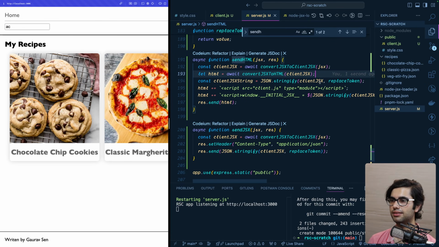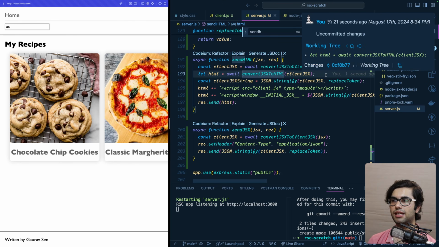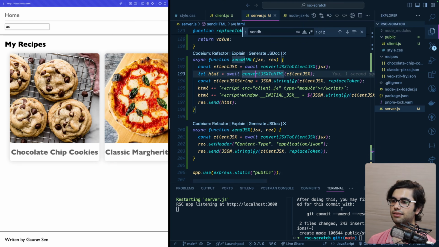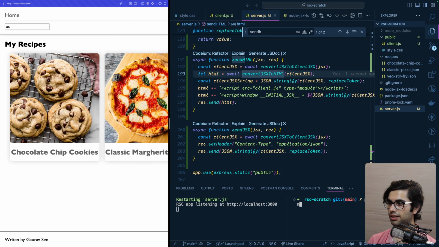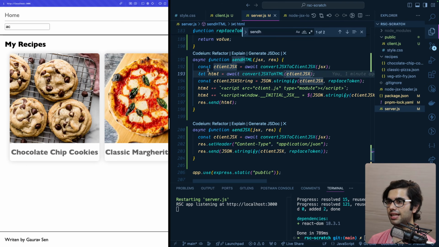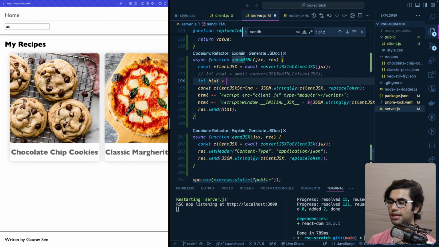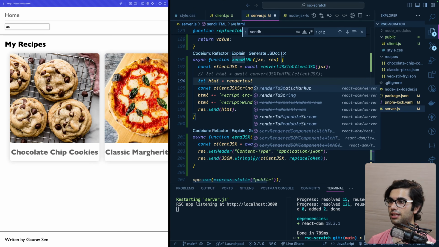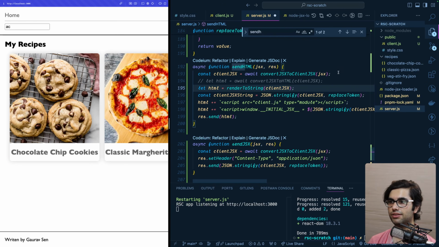Then what we can do here is that instead of using the convert JSX to HTML, we can make use of the renderToString function, which is provided by the React team. That is the implementation which React uses. Let's add React DOM, and let's add the latest version for React 18. So we have added this. Now what we can do is, since this is the complete JSX string, this no longer needs to be an async function. We can just comment this out, and we can say let HTML equals renderToString, and we can pass our client JSX over here.